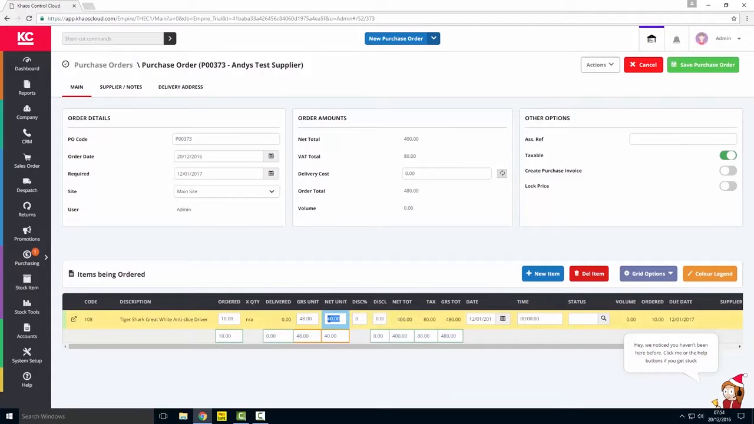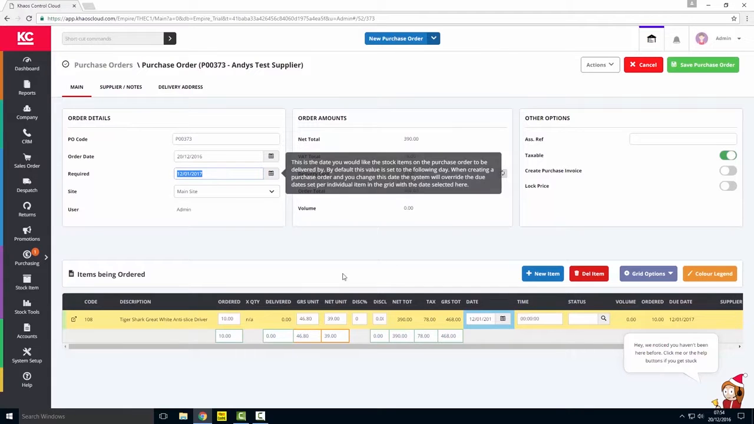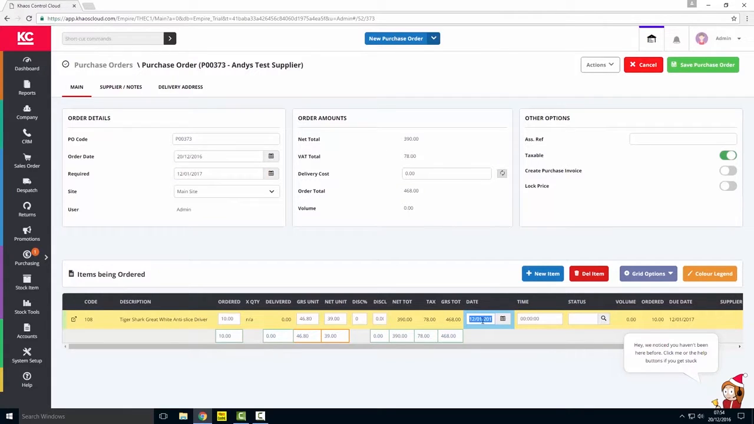The gross unit and net unit are defined. So obviously if those change individually, you can amend those. So for example, the net unit is going to be 39, we could update that here, and the gross unit updates in line. Last but not least on the grid, the date we require that line for feeds from the required date from the purchase order. You can have different required dates per purchase order line if you want to.